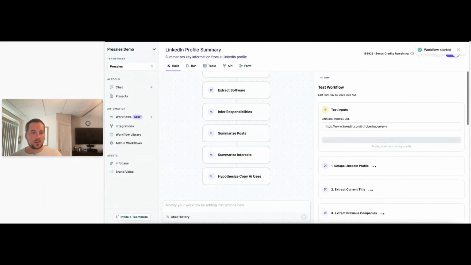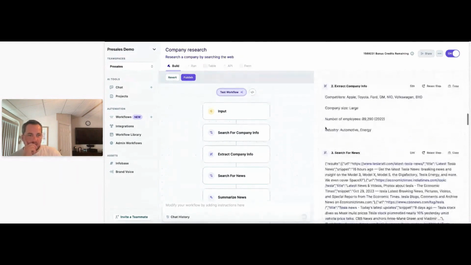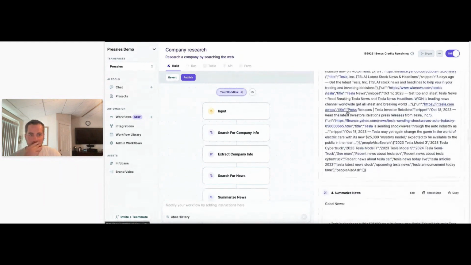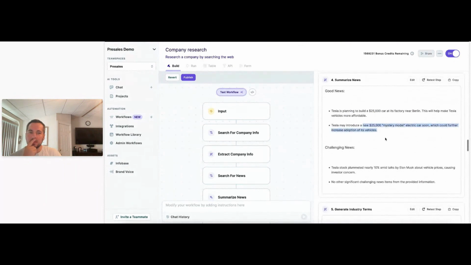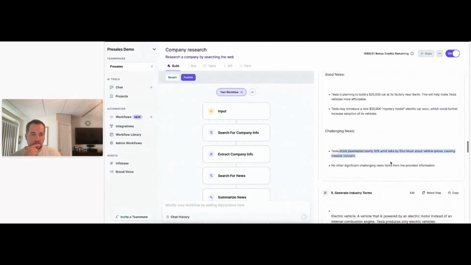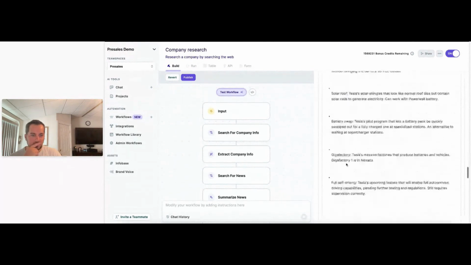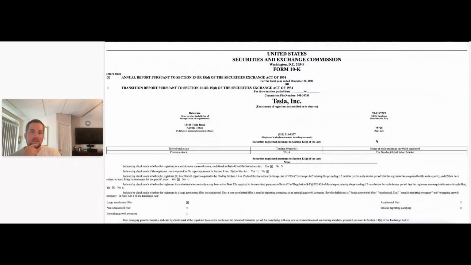All right, let's go to the company research one. So here's Tesla. Competitors, company size, number of employees, industry, search for news. This is again just from the last 30 days. So good news: planning to build a $25,000 car at its factory near Berlin. Tesla may introduce a new $25,000 mystery model. Challenging news: stock plummeted nearly 10%. So industry terms, so it's got that. Let's see. All right, so now I got their 10K report as well.